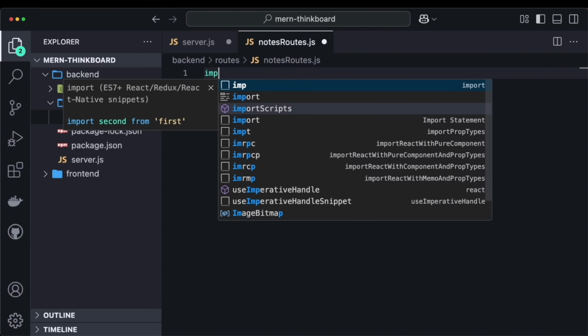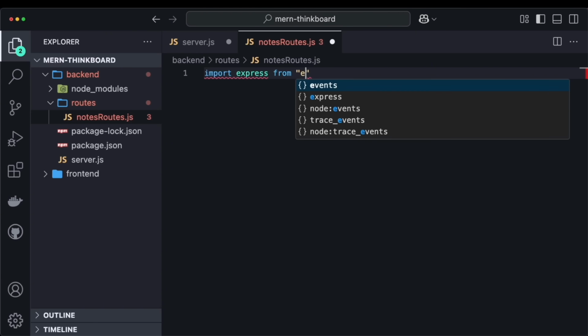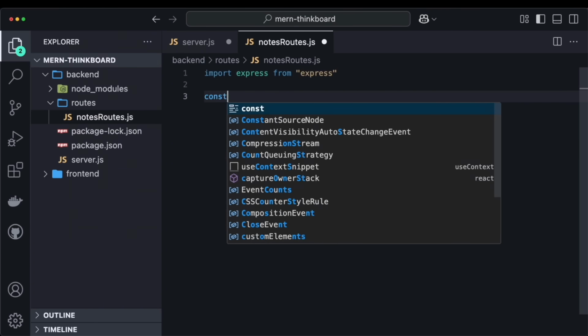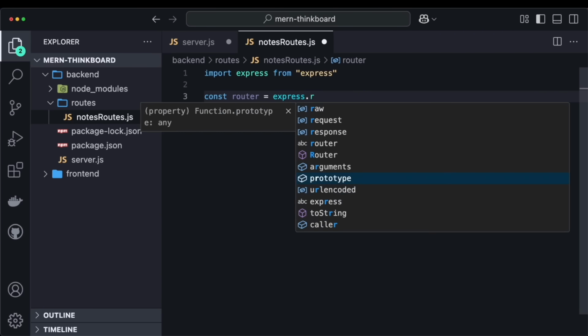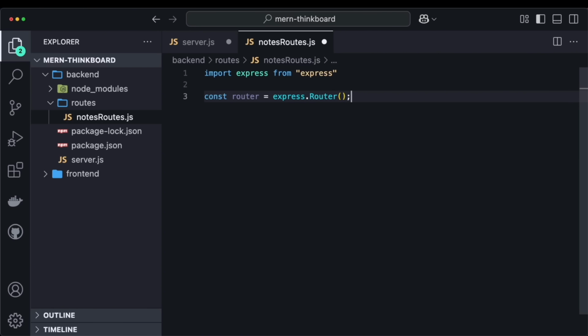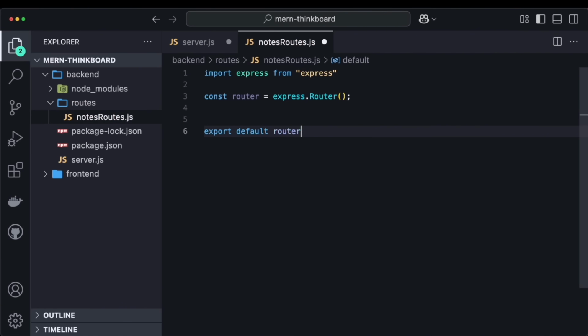Here in this file, we would like to import Express, and create a router. Let's use express.Router. Just make sure that R is capitalized. And then we can export this one, export default router. Now we can put our endpoints.